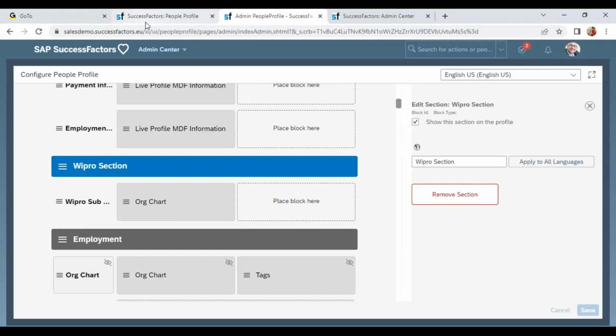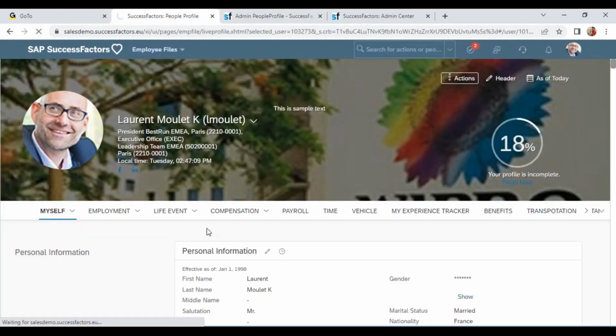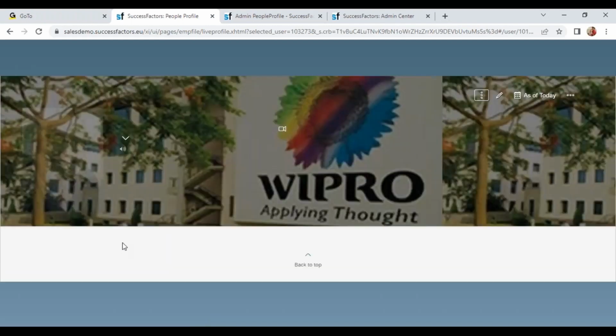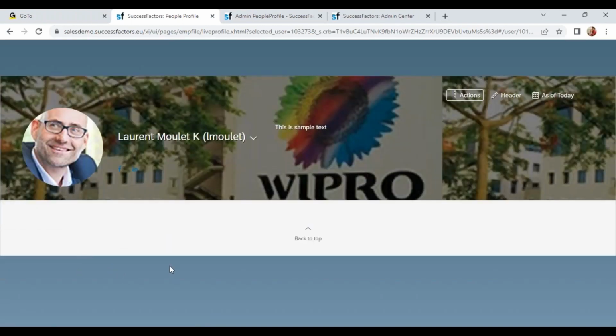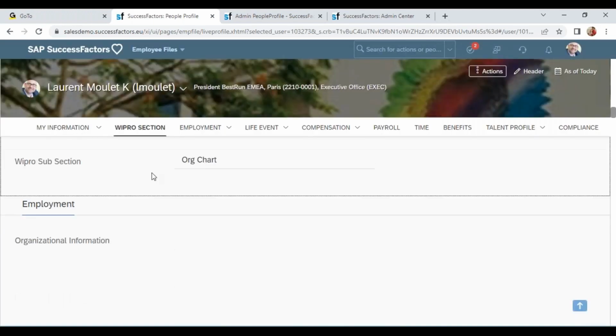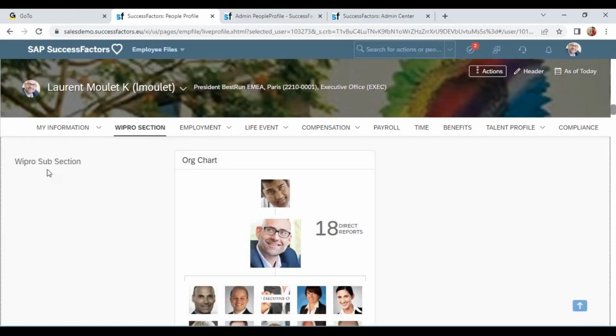Okay. Now you go to employee profile. Just refresh. Now you see all of these sections, right? I will also see our own section, the custom section, what we have created. So here, Wipro section. Since we have only one subsection, it is not showing this drop down. And under Wipro subsection, we have added an org chart. This is standard.